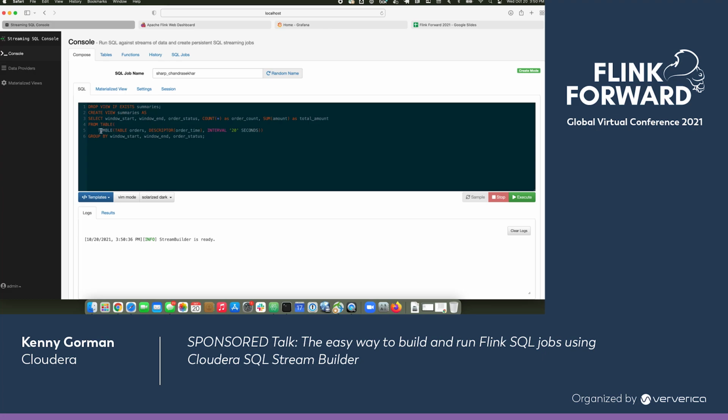What I'm doing now is a tumble window. This should be familiar to a lot of folks in the Flink ecosphere. I'm doing it over an interval of 20 seconds, and I'm grouping by these various attributes: window start, window end, and then order status.